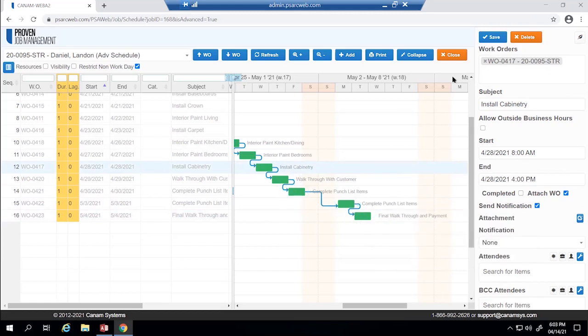In this training database, I do have my company settings set up for restrict non-work days. So you will notice on the timeline that Saturdays and Sundays have a faint orange highlight to be able to visualize your restricted non-work days.